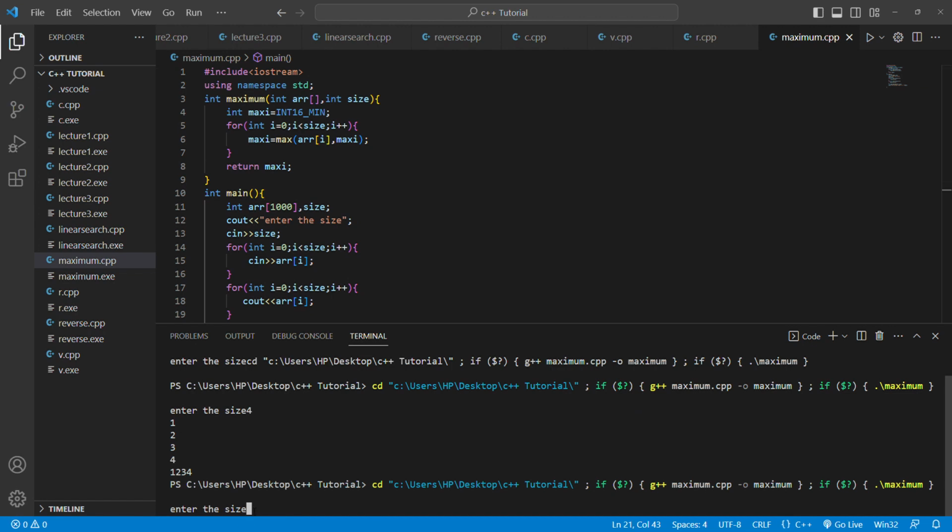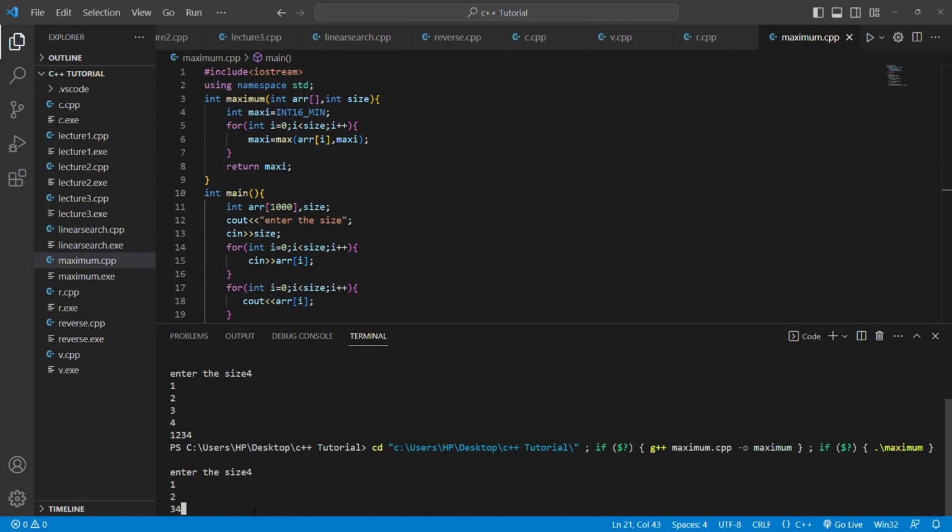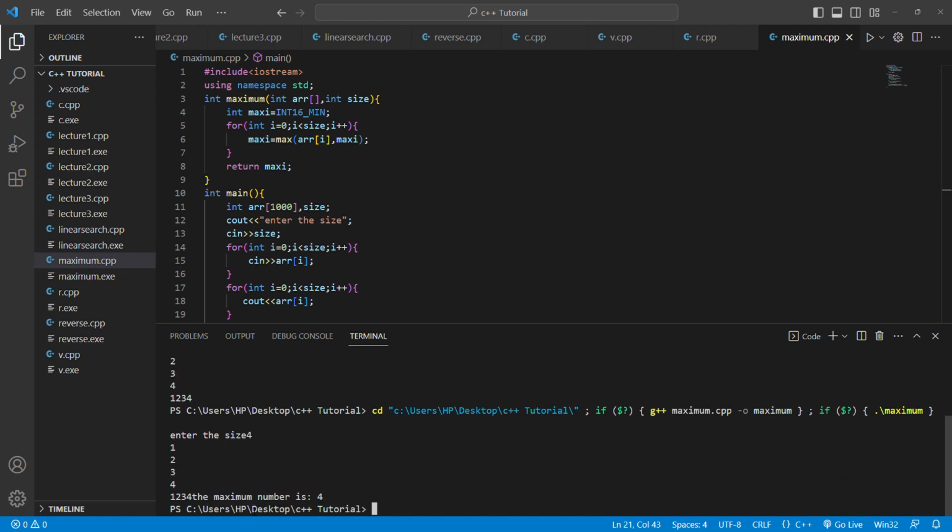Okay, I'll take the size 4. Then, okay, the maximum number is 4. It is correct. Now we'll make a function for the minimum. This is all the same, we just need to change the variable names.